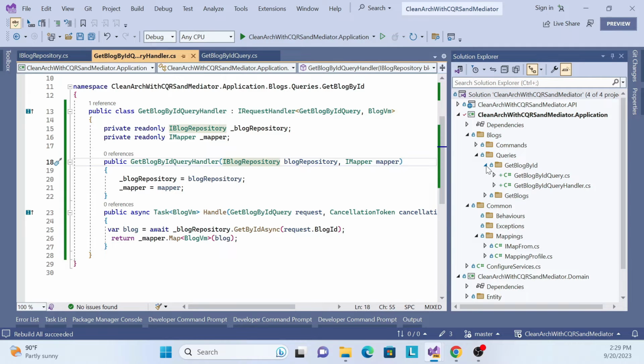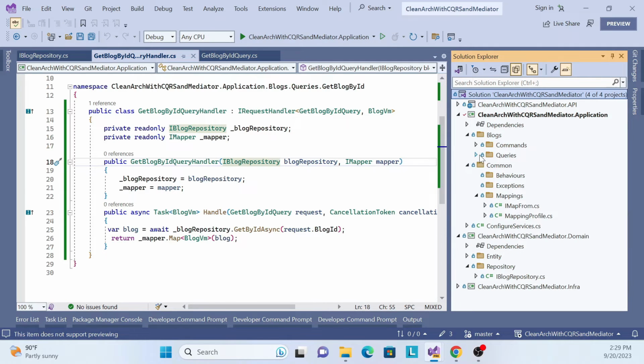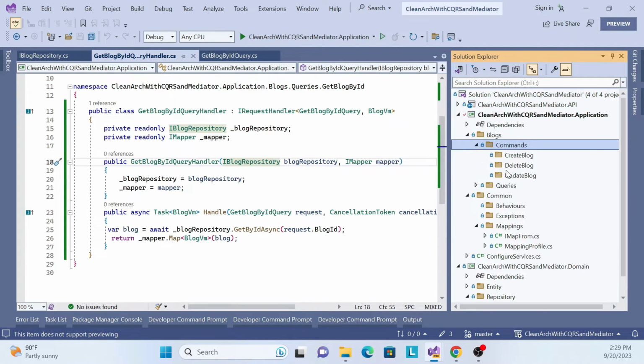In the next session we will actually implement the commands, and inside the command we will first implement create blog, delete blog, then update blog.